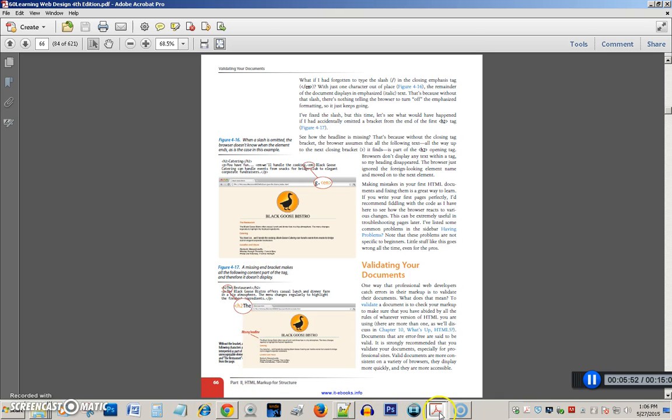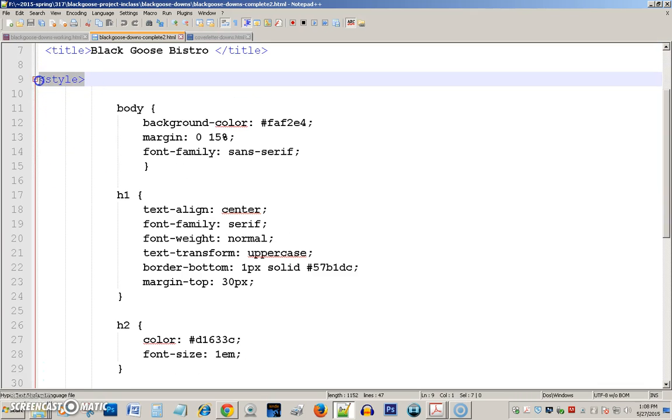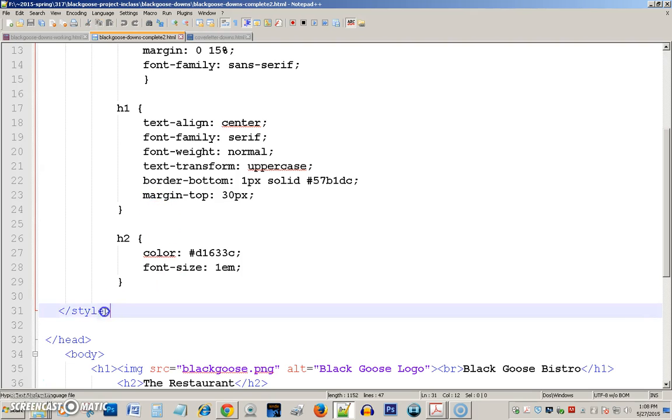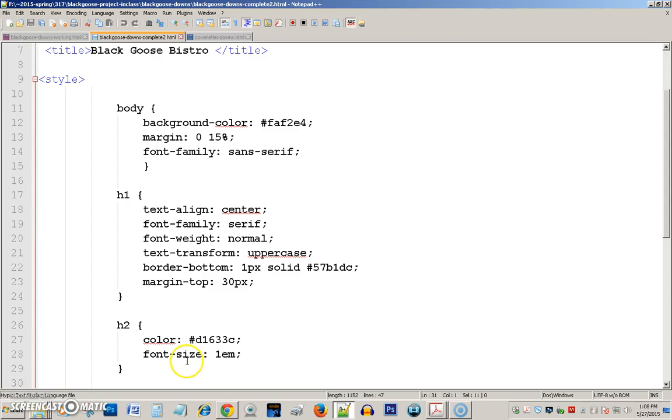When you get it all done, it's going to look something like this. You're going to have your regular basic structure. You're going to have added this style section in a head element, which is new for us. You're going to type in the style information.